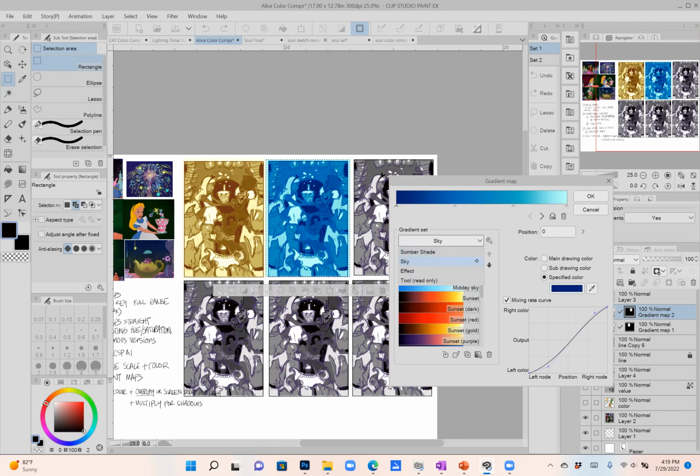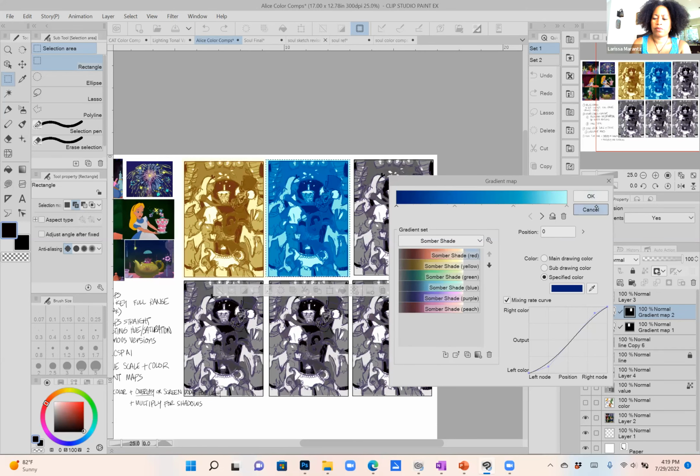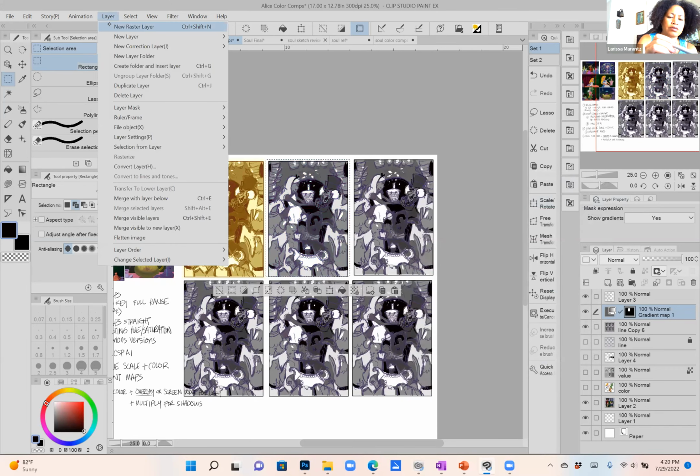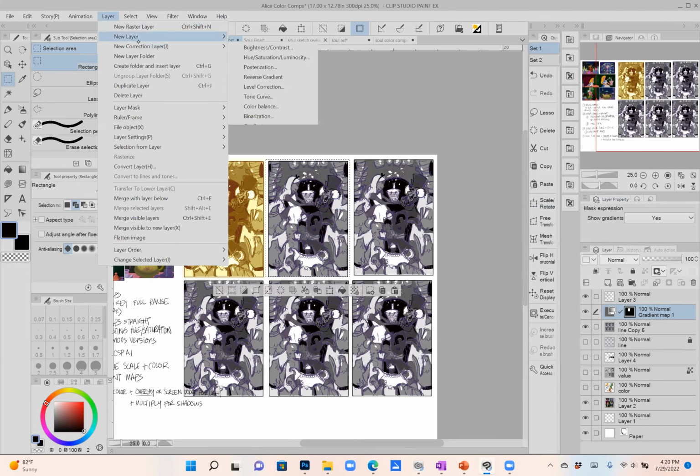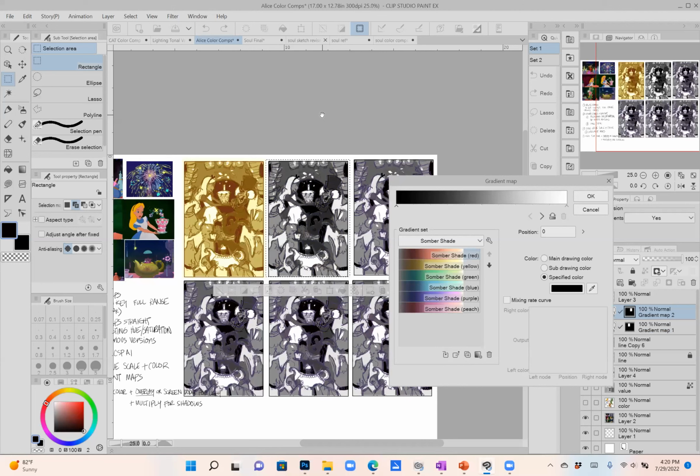Larissa, how do you bring that palette up? The palette, yeah, right here under the gradient set at the very top, your default when it opens up. Where is that gradient map located? Layer, because you're adjusting the layer. You're basically making a correction layer. And that's under layer, new correction layer, gradient map. Okay. Yes.